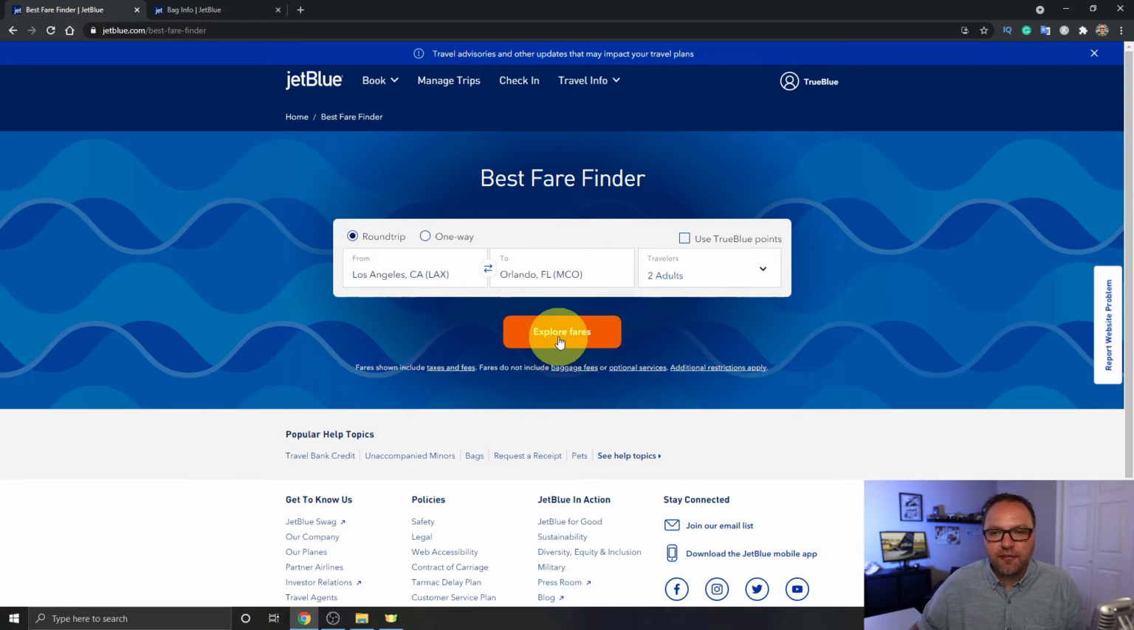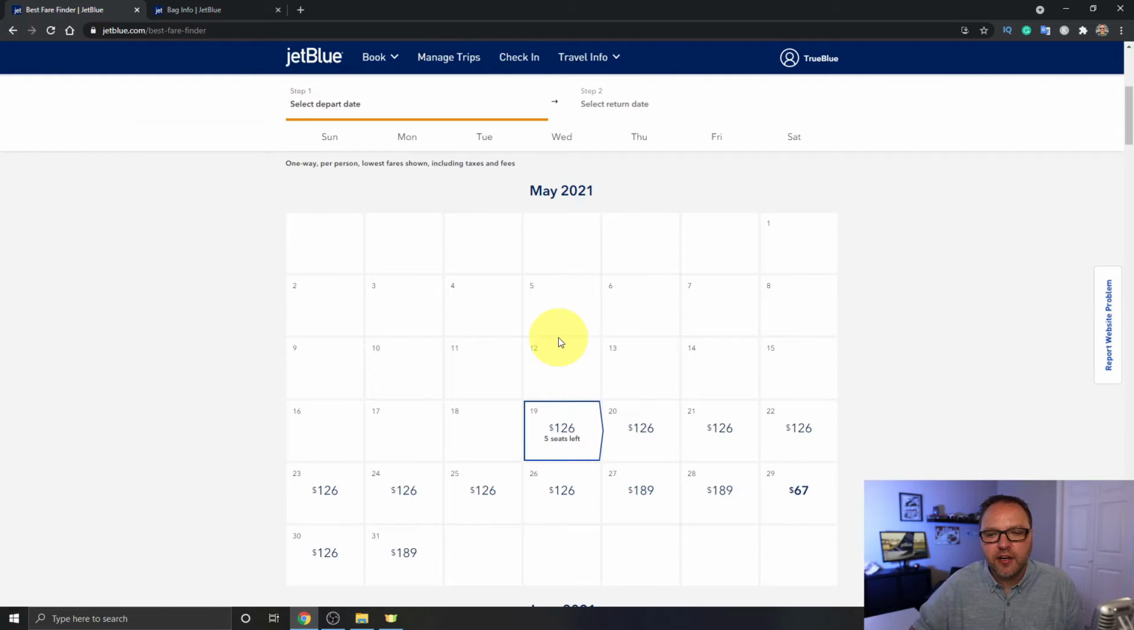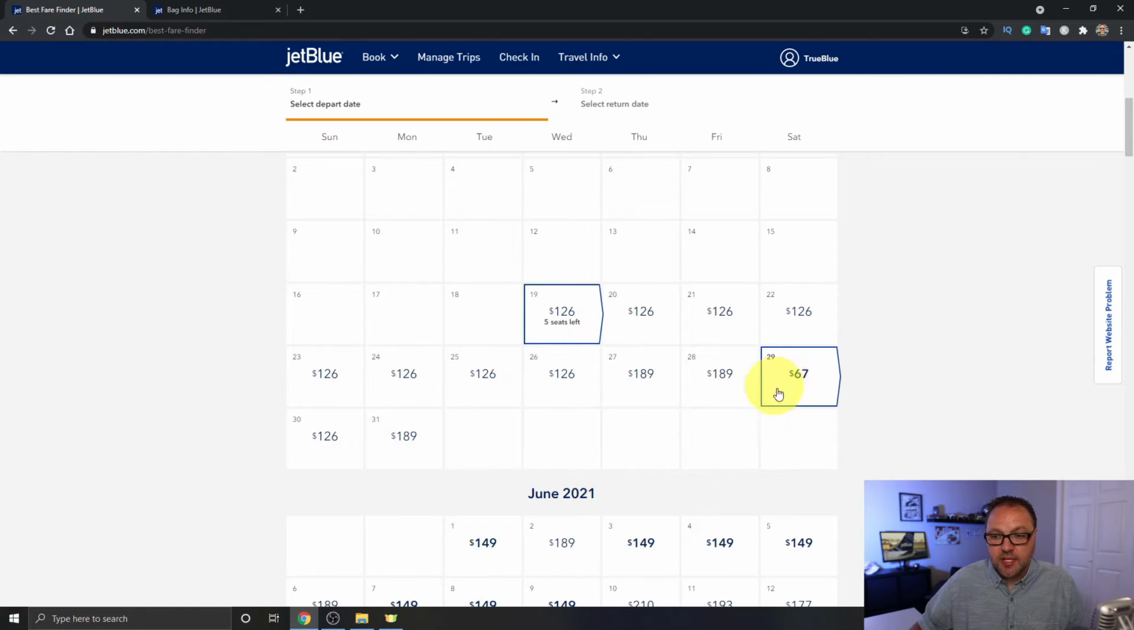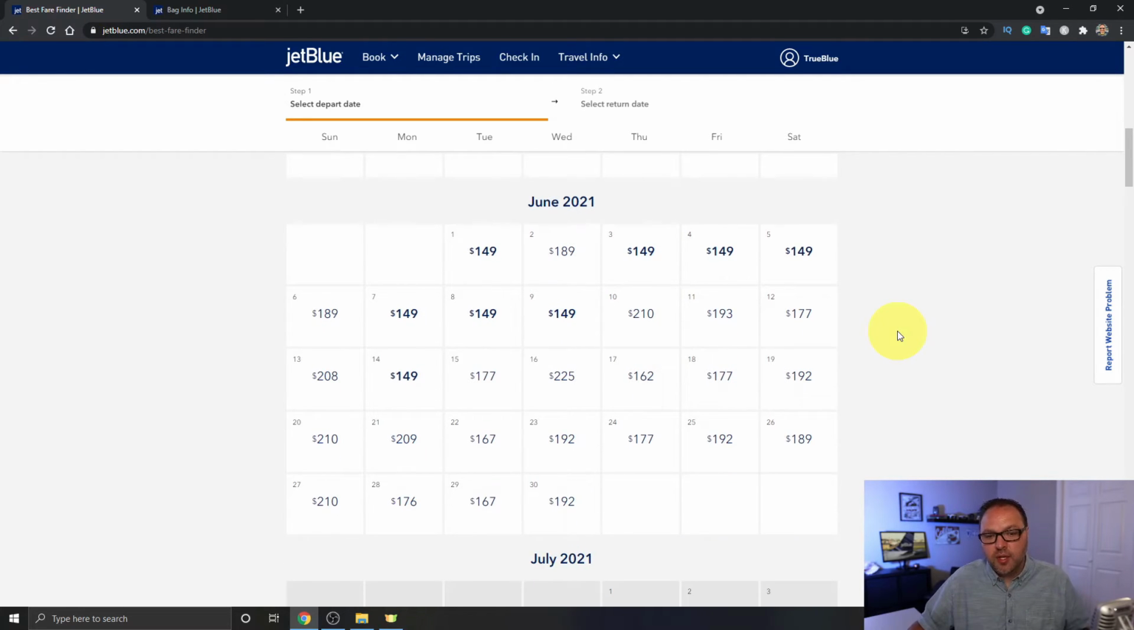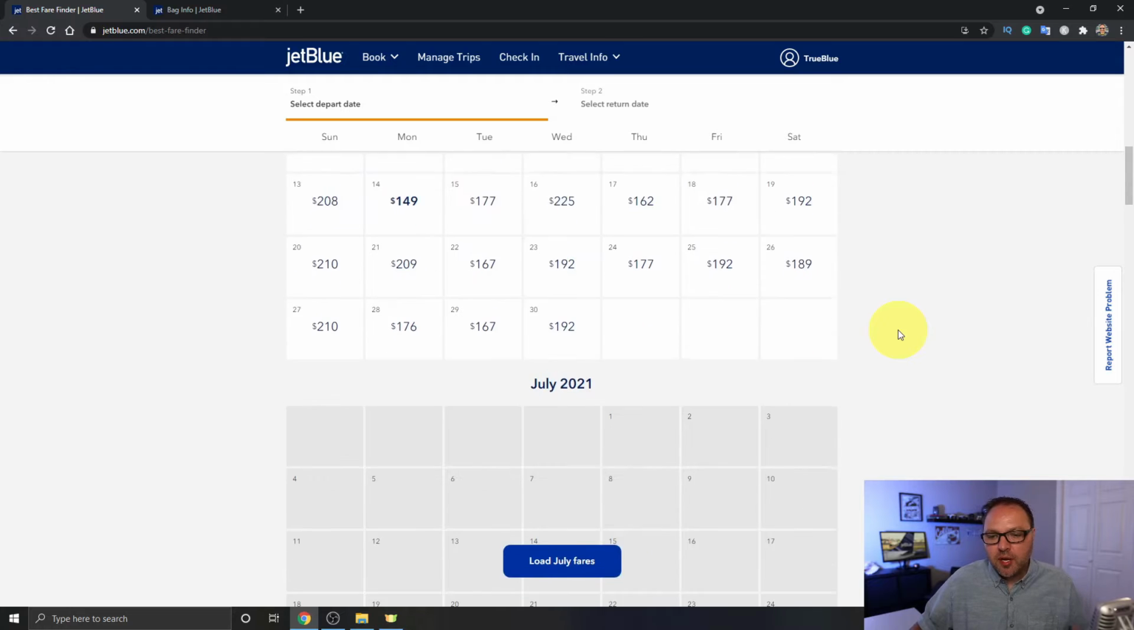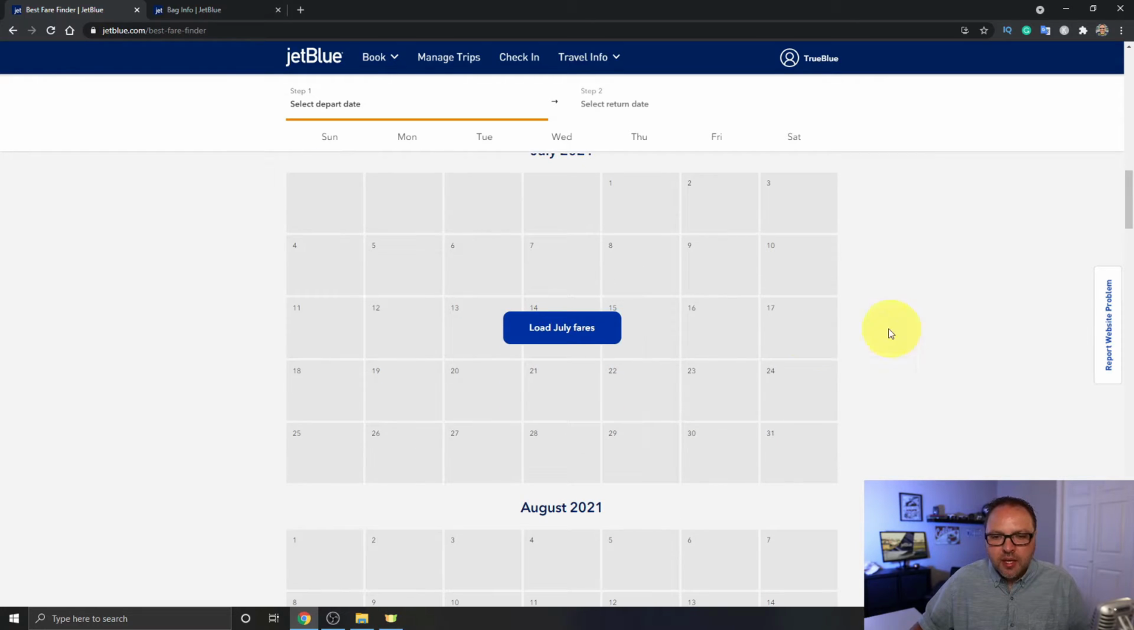So you can go ahead and left click on Explore Fares, and it's going to bring up the Best Fare Finder for you. Now let's say we want to go to Orlando from LAX this summer sometime and we're not sure what the best deal would be. We can scroll through here so you can see May has some great deals, but you can see there's a cheap flight on the 29th to Orlando. If you keep scrolling through, you can see that June is pretty expensive, but maybe you're a little bit flexible and you get to July and August.